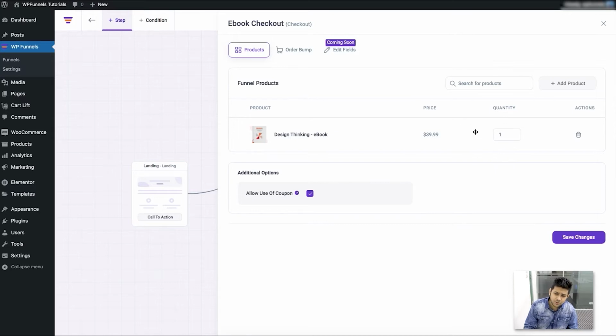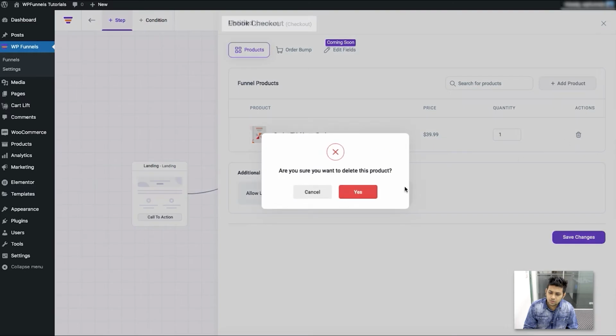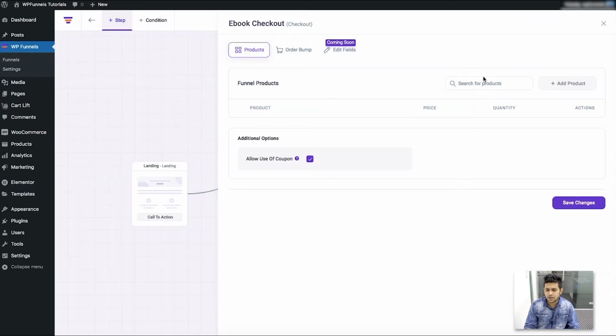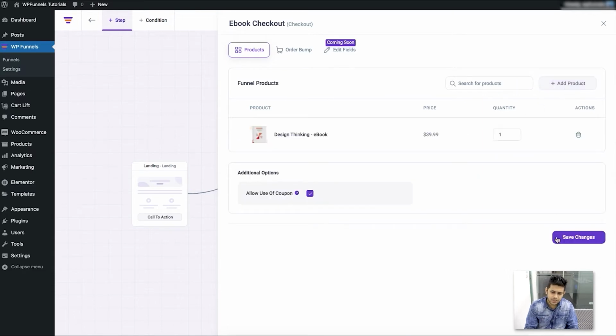Now let's say I added a product by mistake. I want to use another product. I can just click on this one to remove this, all right? And again, I can add more products. Now I was actually planning on making this funnel for that particular book. So I'll just add that again, right? So you see, I selected this product and then I click on add product and you'll see that the product is added. And then just click on save changes.